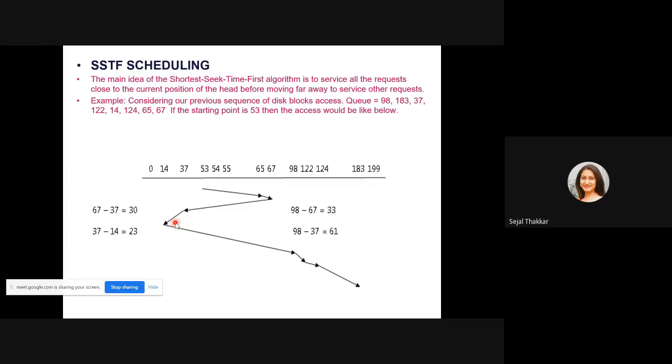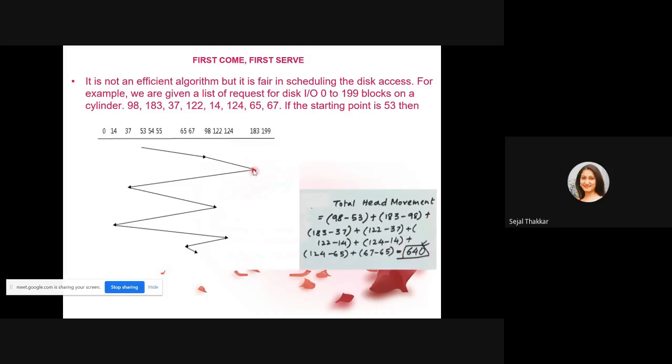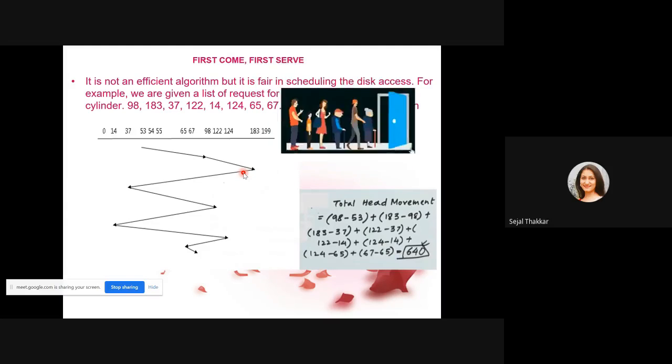Now from 14, I have other choices, 98, 122, 124, but I can see that 98 is nearer. So it will move to 98, then it will move to 122, 124, then 183. So how is shortest seek time better than first come first serve? In first come first serve you can see there is a large jump from 183 to 37, which was time consuming. Such large jumps it is going to avoid.